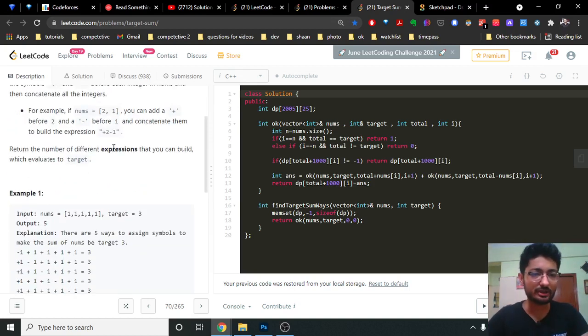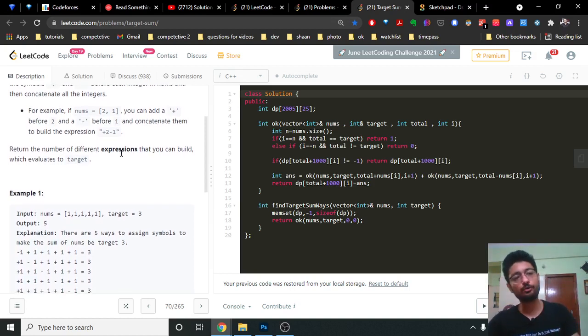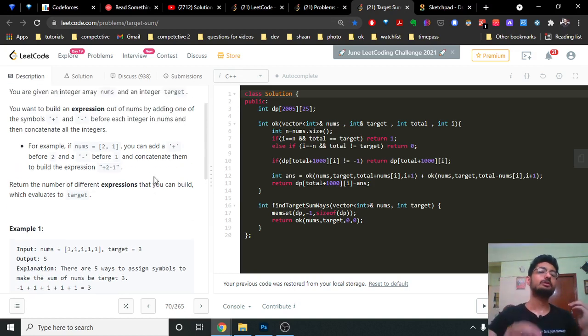As you can see, maybe you are given 2 and 1, so you have to add a plus or a minus before every number. So you can make this 2 a plus 2 and add a minus in front of 1, so this will become a total of 1. So you have to find the number of ways such that you can add plus or minus in front of every number so that you can reach the target value.